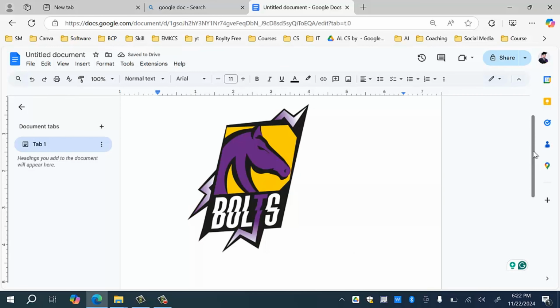After that, you have to click on the file button. Here you will see the option of download. Simply click on download button, and here you will see the option PDF document file. Simply click on the PDF document option.